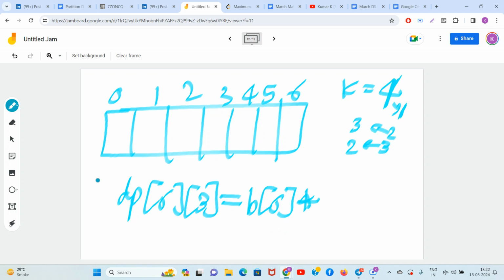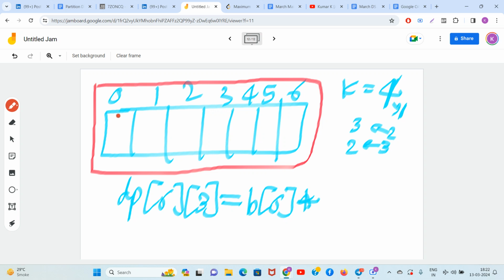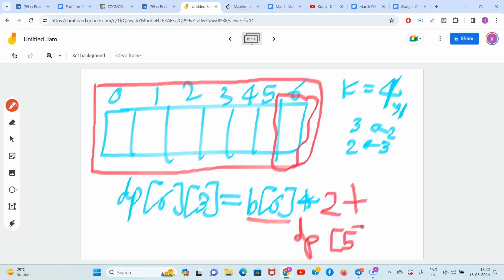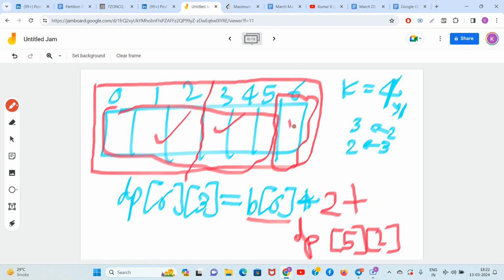So what is the best answer to divide this array such that it gets divided into 3 parts? You can say that this is my third part. So the sum of the third part will be b of 6 into 2, plus dp[5][2]. This means that you have divided the numbers from 0 to 5 into 2 parts. Let's say you divided imaginarily here: one part, two part, and this third number which you made. So I hope you understood the formula.